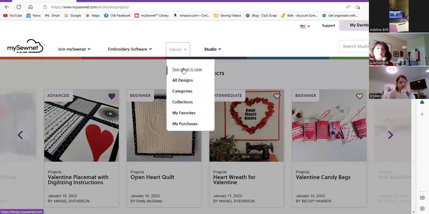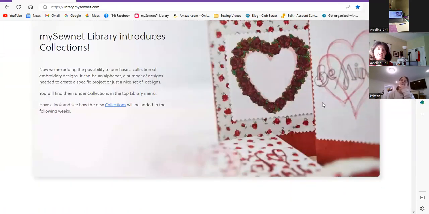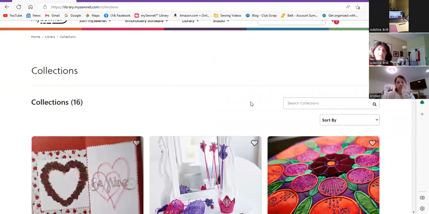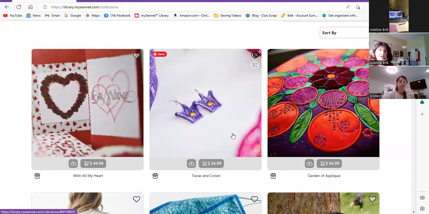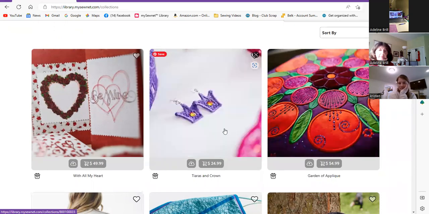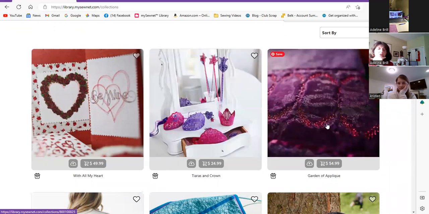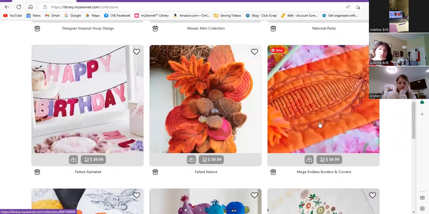So let's see what's new. And collections are what's new. One of the new collections is Valentine. So the collection would be $49.99, and then there's tiaras and crowns. Oh, my granddaughter would love that. Holy moly. And then there's garden applique. I already have this in the original CD. And then just several collections that they've included.